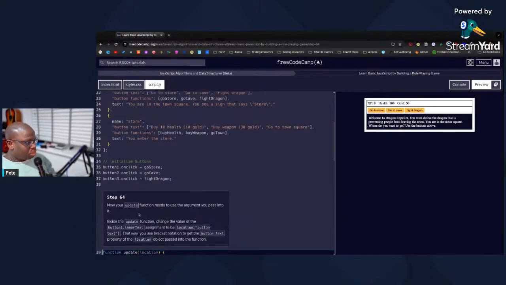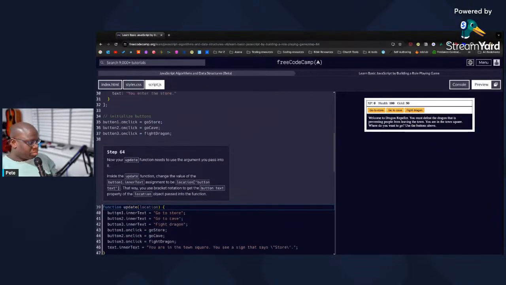So we're changing the value of inner text 1 to be wherever the location is that's passed through. So location.